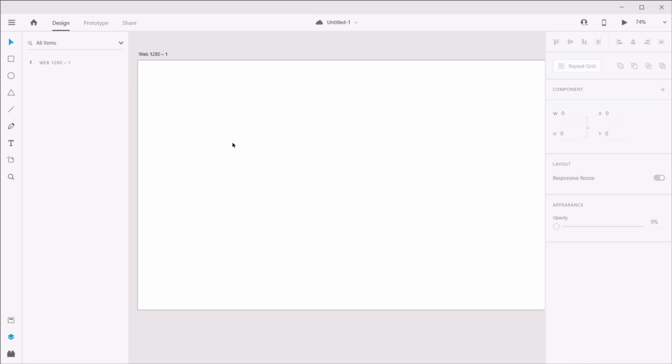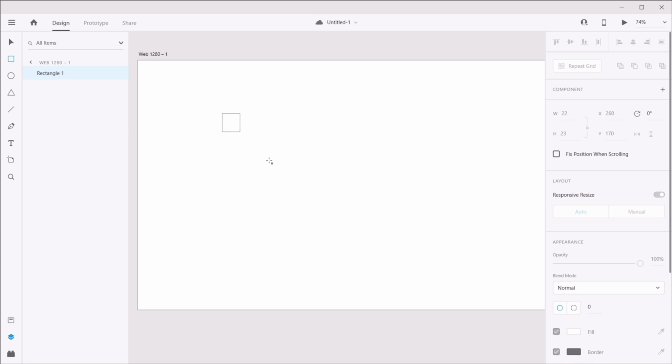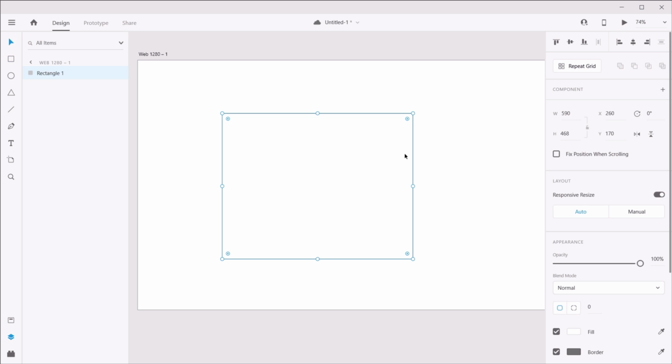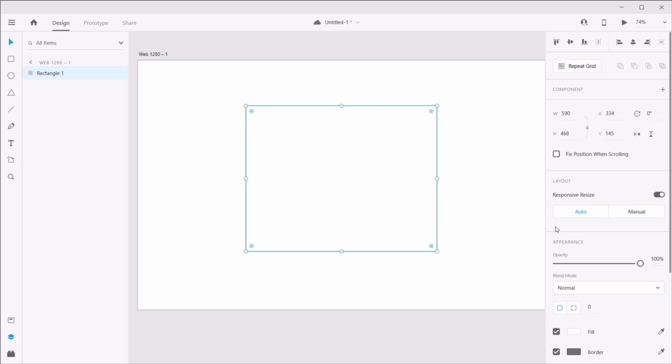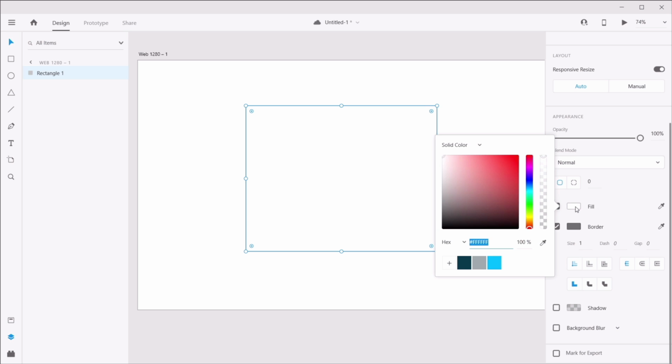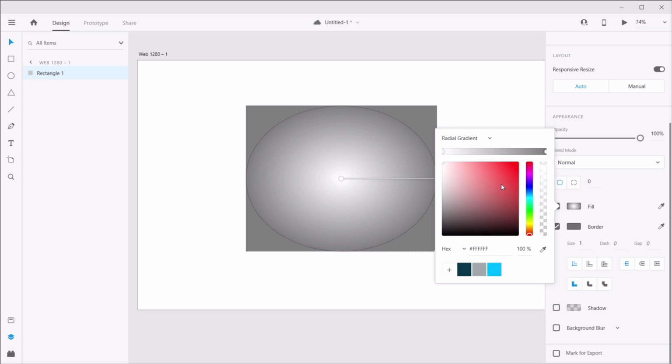The first one is about radial gradients, because I did briefly touch on them, but I never got into a lot of detail. So to add a radial gradient, you would go to Fill, you would change the color mode from solid to radial. And this will basically let you define the center and also the actual radius of your gradient.